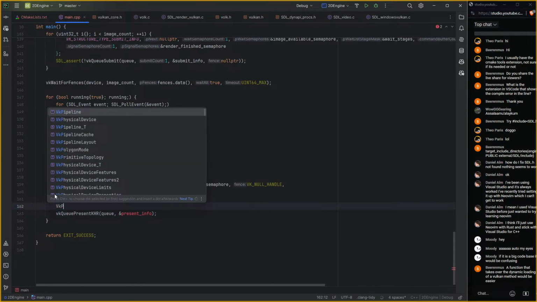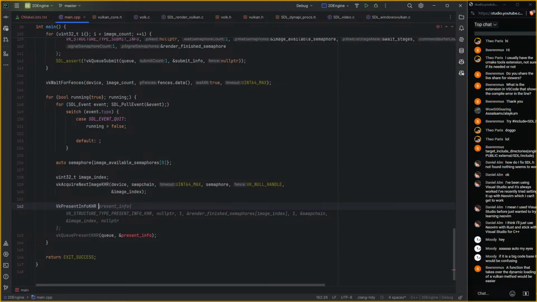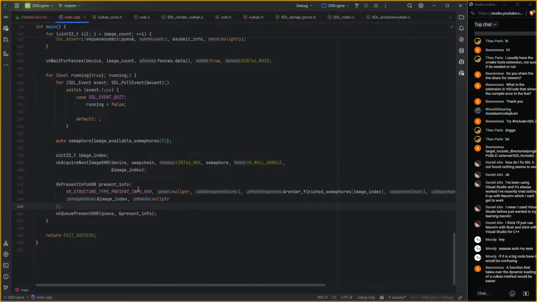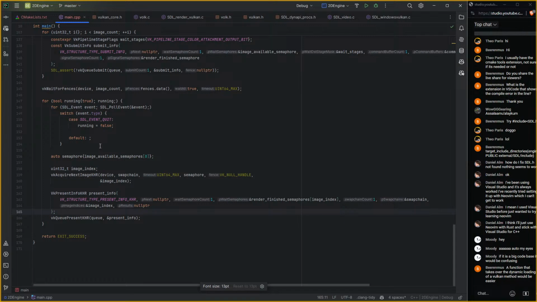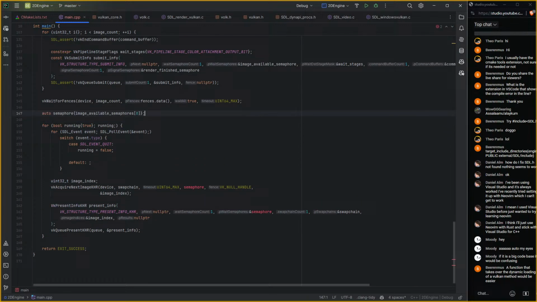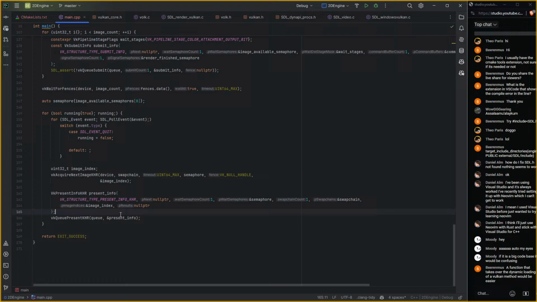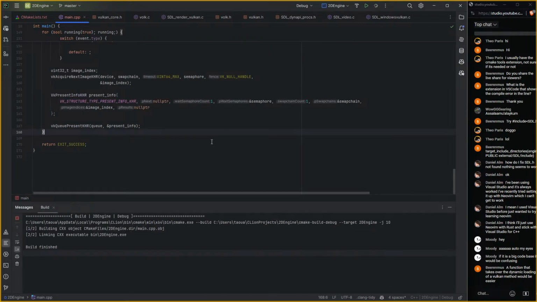Bro, what the fuck? There you go. pWaitSemaphores. No, only wait on this guy. Swapchain. Maybe that's it, if I didn't miss anything again. Let's see.